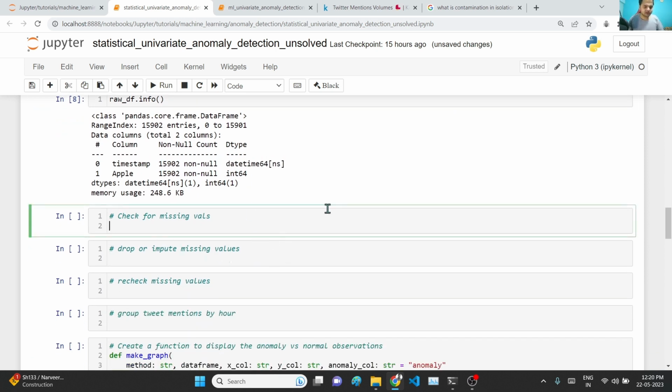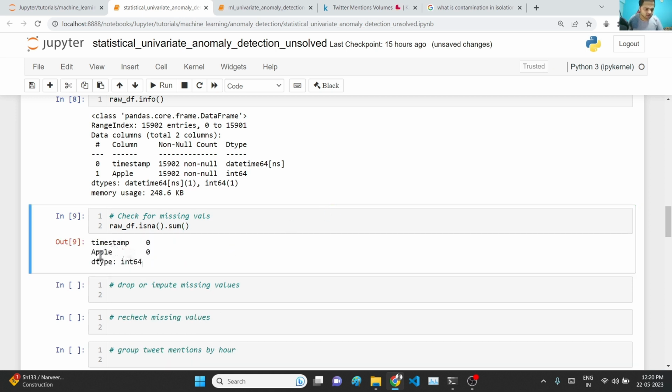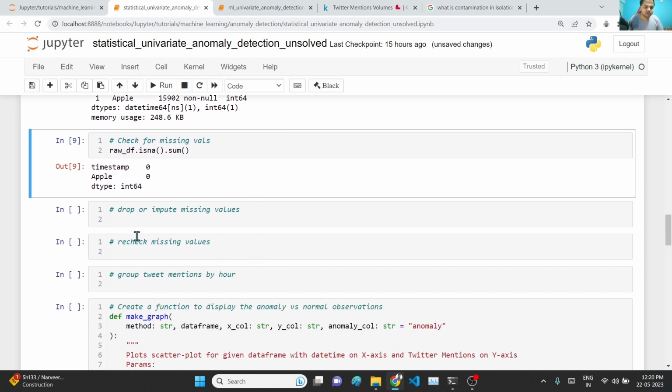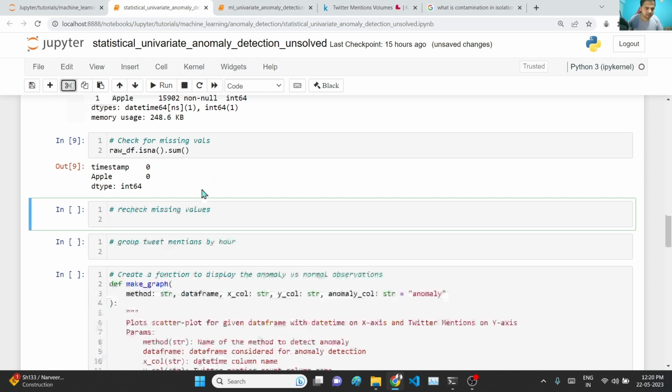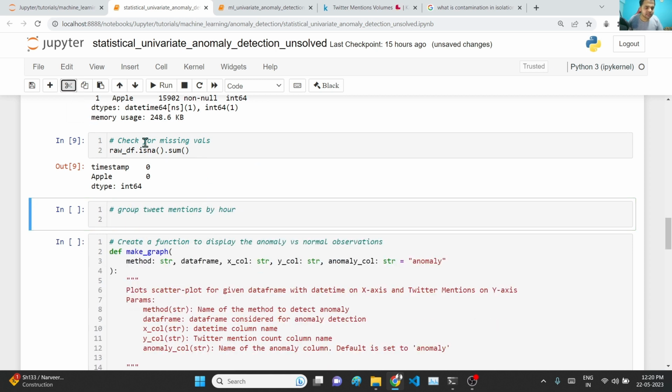Now that is done. Let us check for missing values. Are there any missing values? So for missing values, you say isna, are there any missing value? This returns a boolean whether it is true or false, but we don't want that, we want the sum of it. So for both the columns there aren't any missing values, which is good. So drop or impute the missing values, we can ignore this. So I'll just remove this and then recheck missing values. I'll remove this code block because there aren't any missing values.